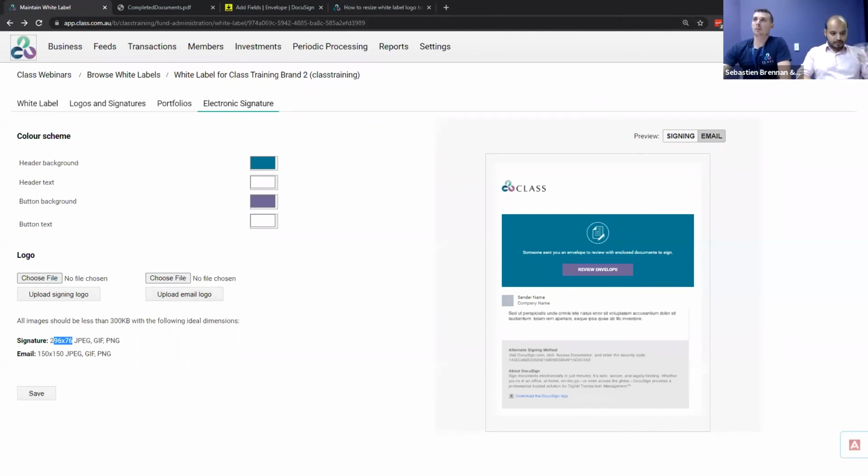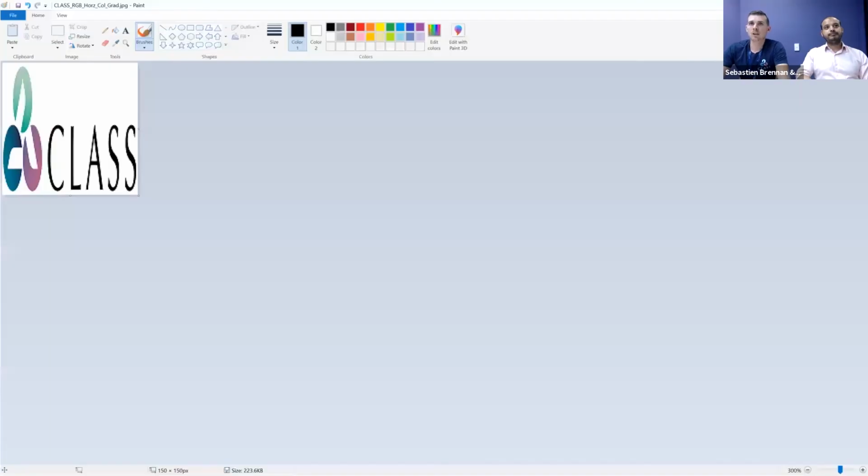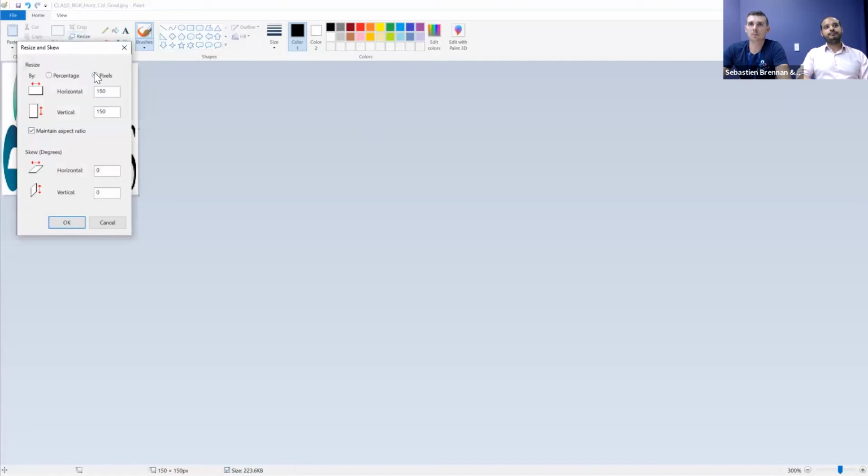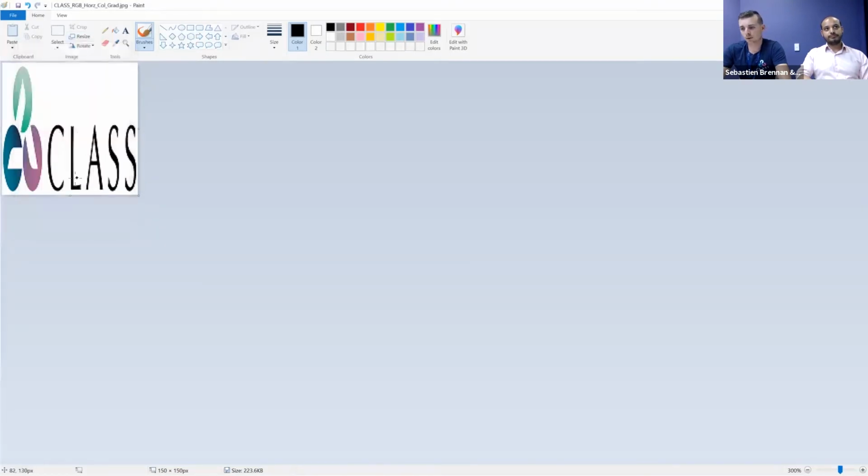Now, I'm just going to start by showing you on Paint. So if you obtain a copy of your logo, take it to Paint, open with Paint. If you just go and click on resize and put in pixels 150 by 150 and turn off this maintain aspect ratio, then this is what it looks like. So it doesn't look very good at all because it's been squished. So the question we often get is, well, how do we upload a logo without it looking squished? So that's what I'm going to show you very quickly.